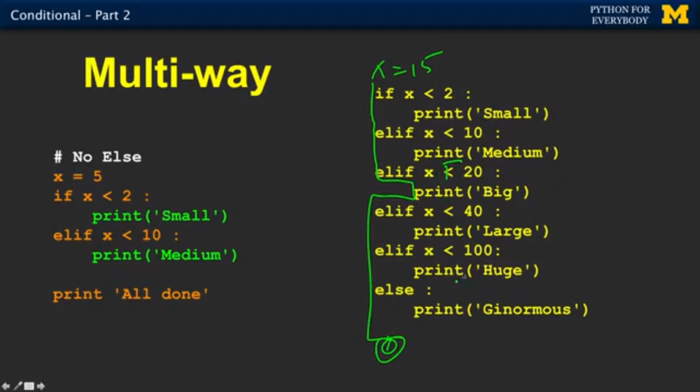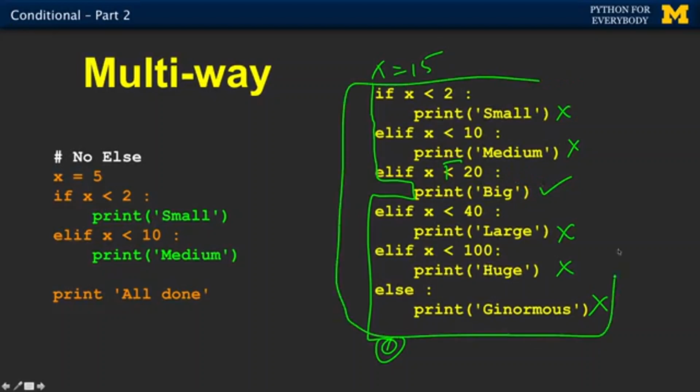So again, only one of these is going to trigger. No, no, yes, no, no, no. I mean, 15 is indeed less than 40. If it came here, it would be true, but it doesn't matter because one has triggered, and so then it takes the entire block, and there's our entire block. So as soon as it executes one, the next thing to do is escape or exit right out of the block. Okay? Got it?